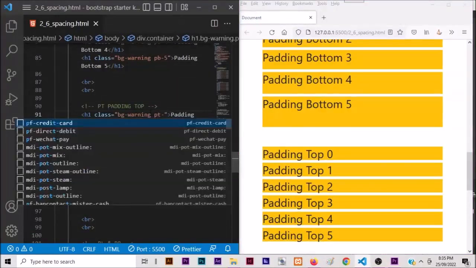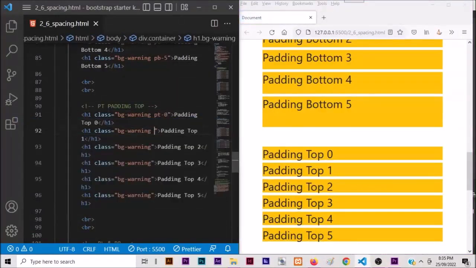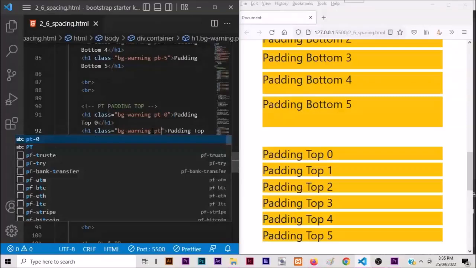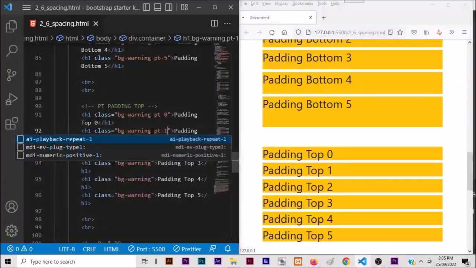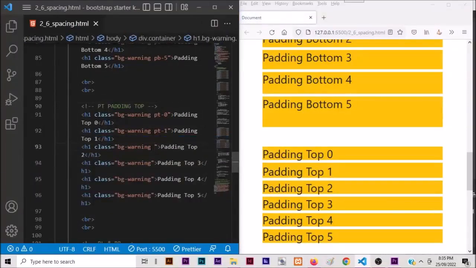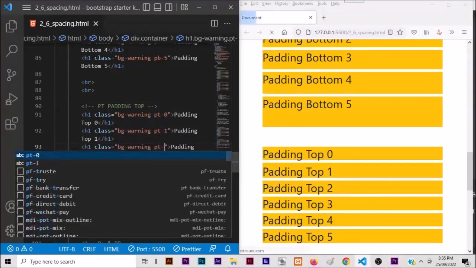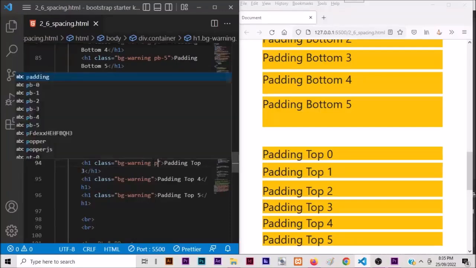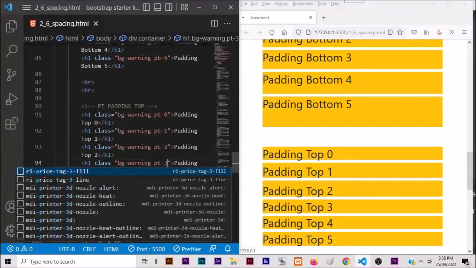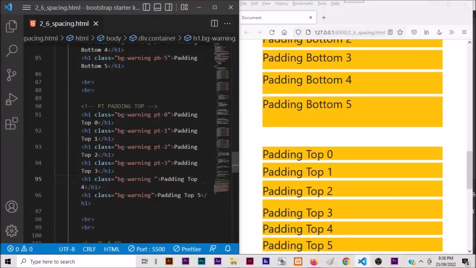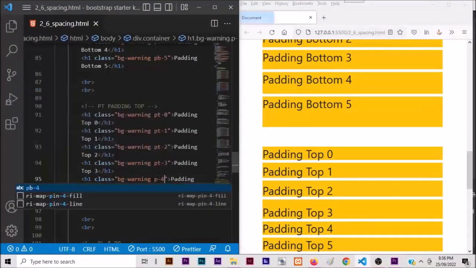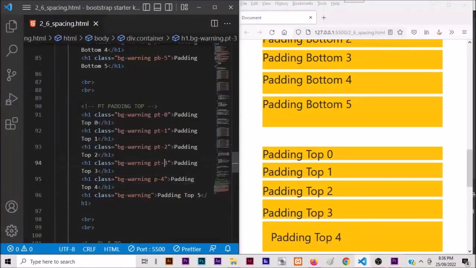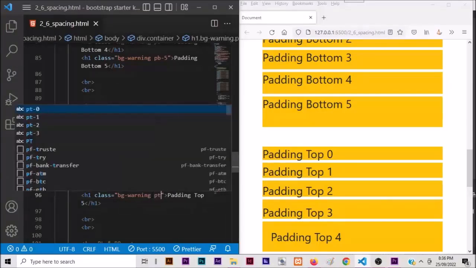Padding top 0. Padding top 1. Padding top 2. Padding top 3. Padding top 4. Padding top 5.